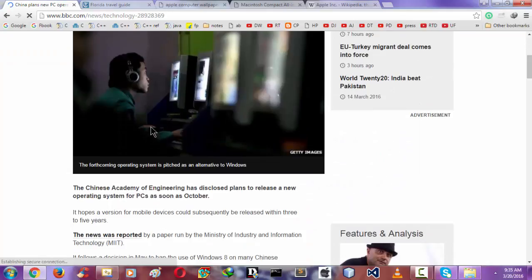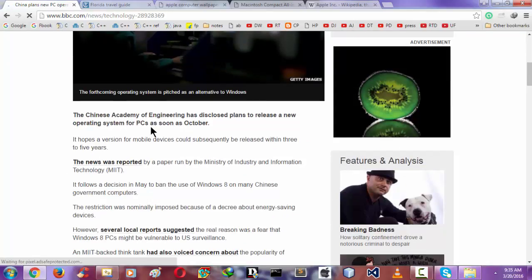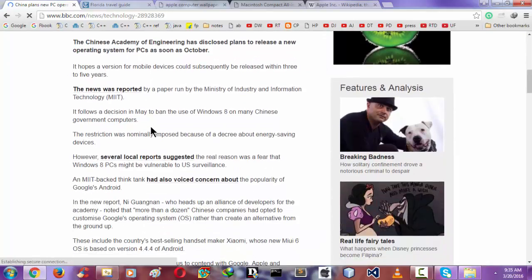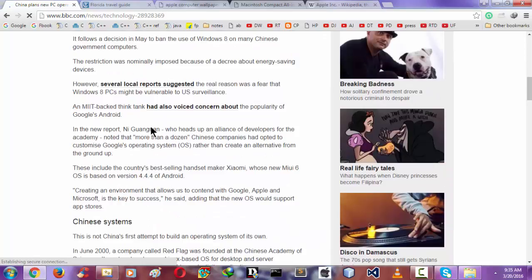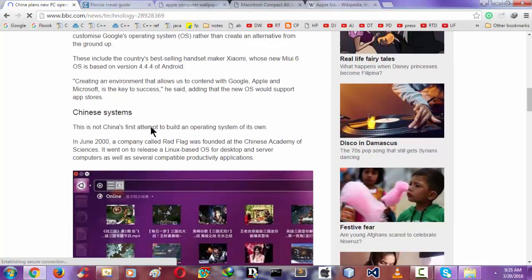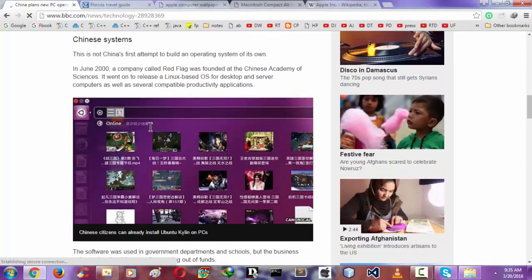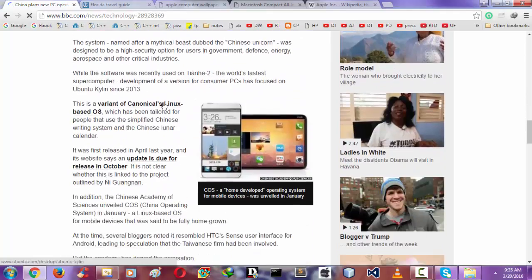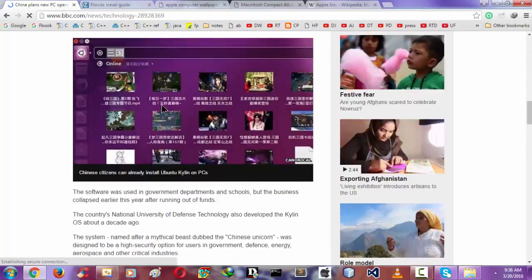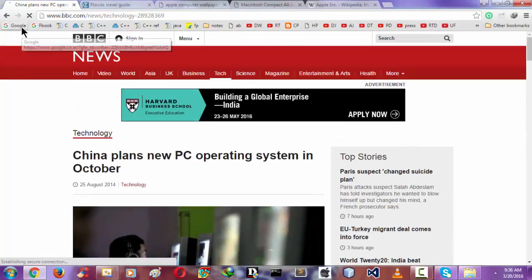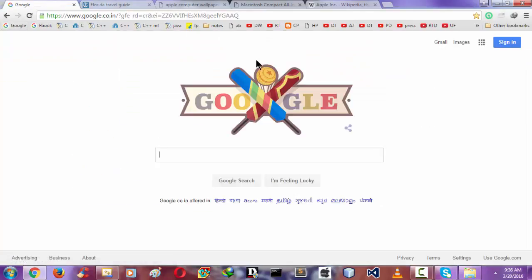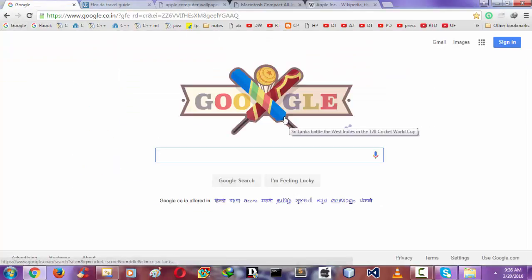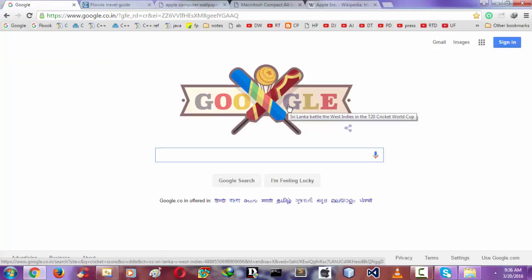So you can get more information about what they are going to do, what the news is, and what the more important things going on in the operating systems world are, okay. I think this is Ubuntu, okay. Red Flag was founded by the Chinese Academy of Sciences, a Linux based OS, okay. So something like that, you might get more interesting information here. So let me go back to Google once again. Okay, so that is all about searching for the latest information.